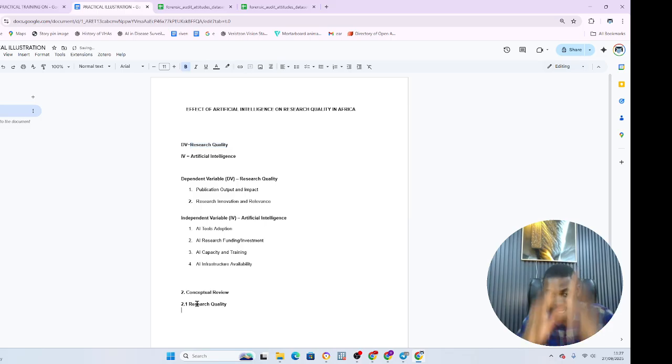Let me first of all lay the structure before we start on the necessary thing. This is research quality. Then I will have 2.1.1. Depending on the numbering, whenever you are numbering, please visit the template you are working with. It is very, very important. I do emphasize the template. Visit the template you are working with.